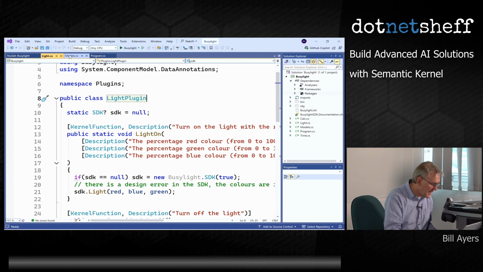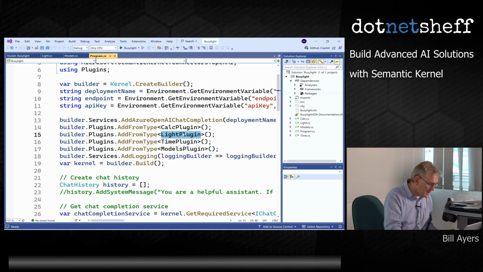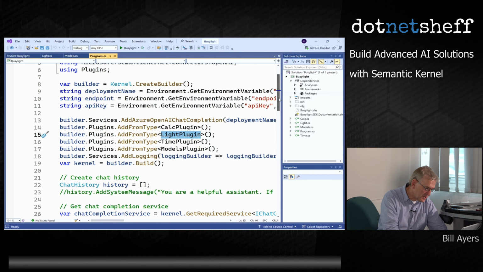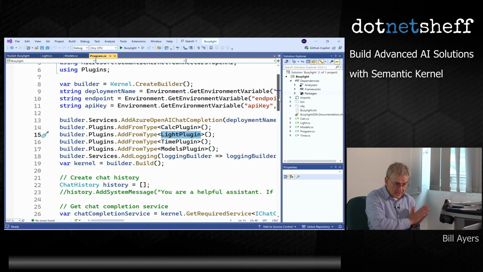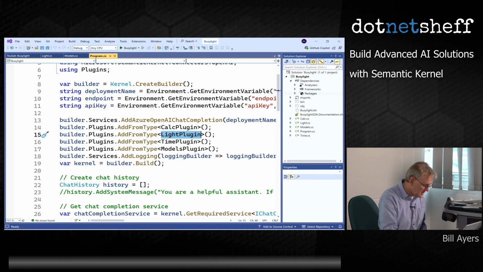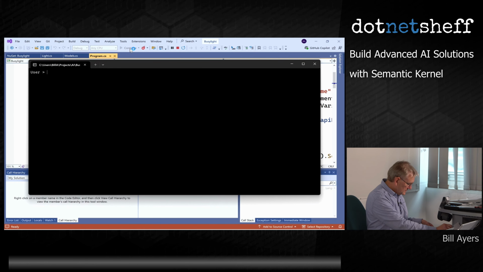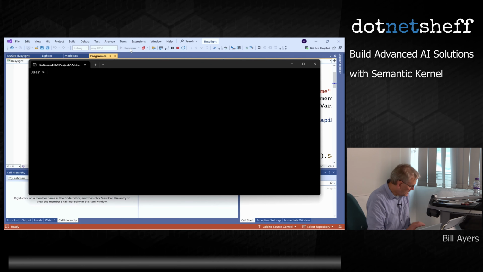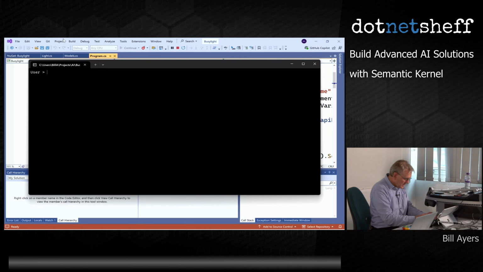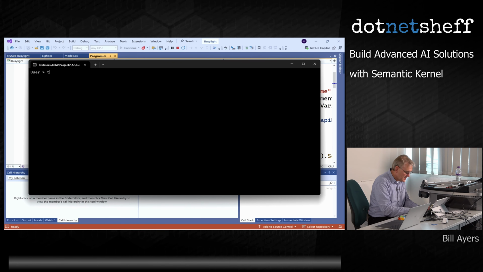So now that I've done that, I can call this. So this is going to work in the same way. It's a plugin, just as we had before, except this time I'm providing some parameters and it's going to actually do something. So now it gets interesting. So I can run this. So it will say turn on the light. Select this. Turn on the light.